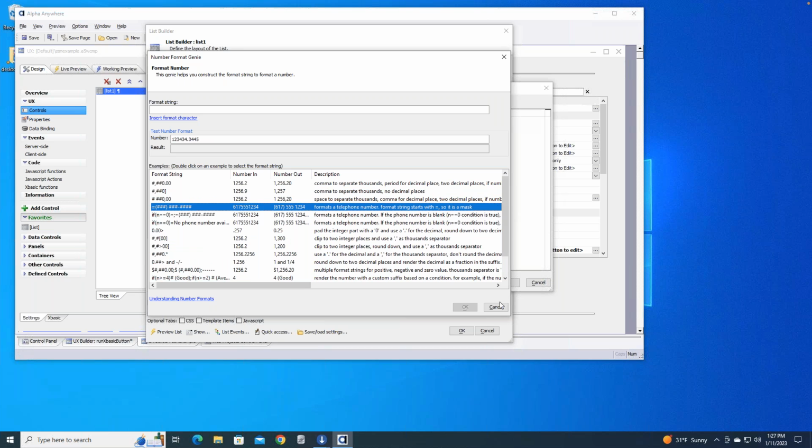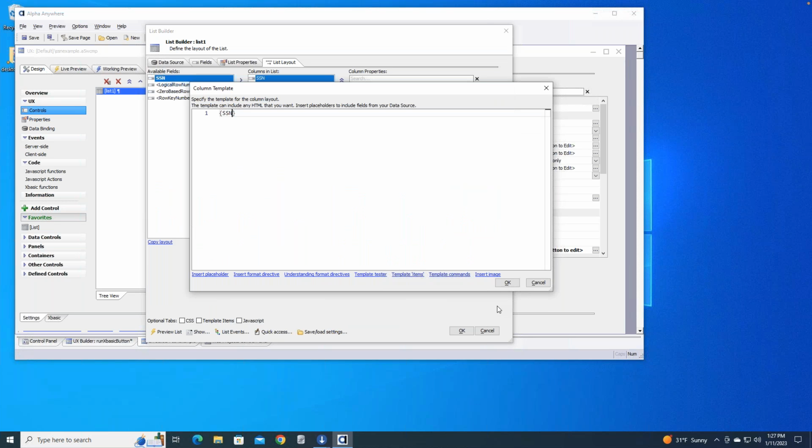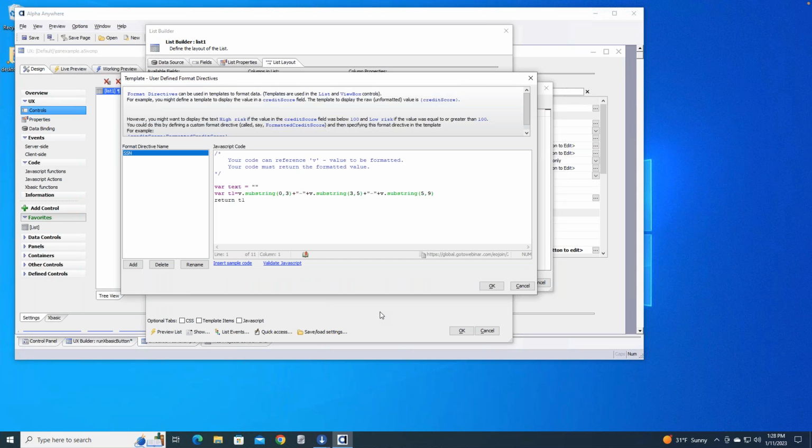So I'm going to show you what you would do if you can't find the format directive that you want. What instead you're going to do is you're going to go into custom, and you're going to create a custom format. So I'm going to go ahead and click OK on that. And I've opened up the user-defined format directives. Now, it's important to note that these format directives don't just apply to this one list control or even to this one UX. They apply to the whole web project.